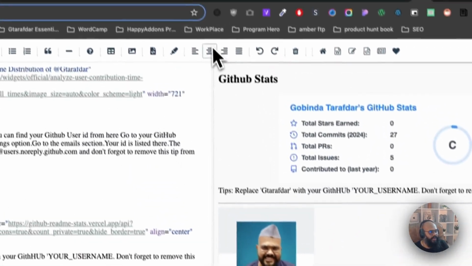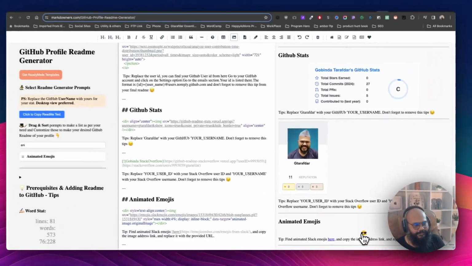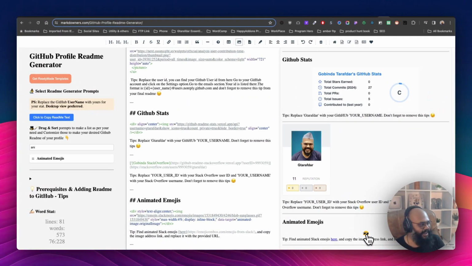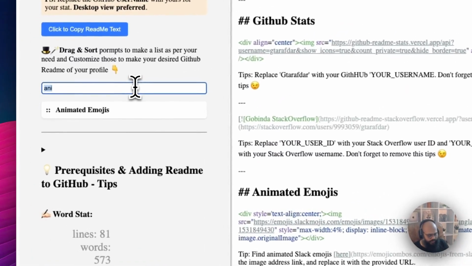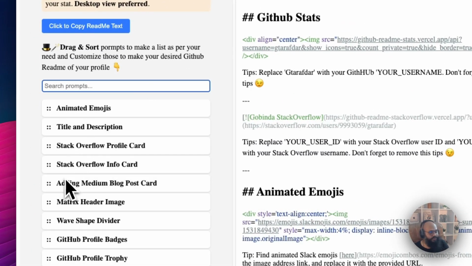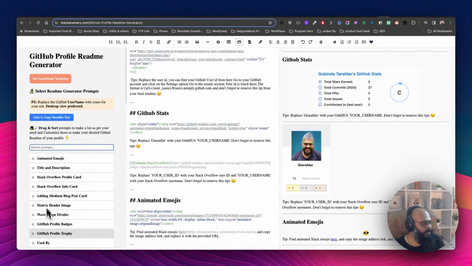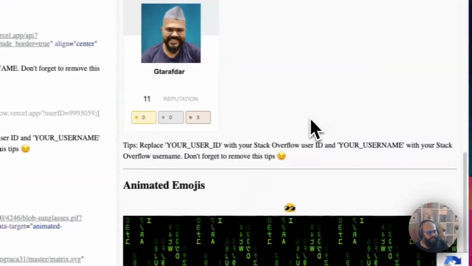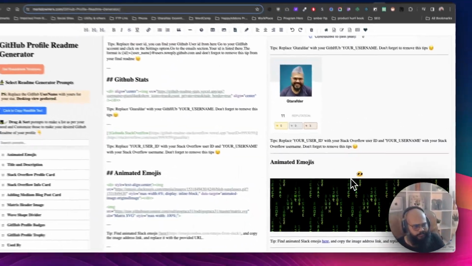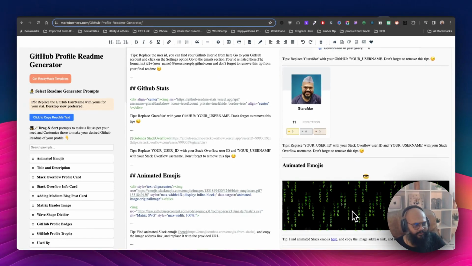Just select the thing and change the positions from here. You can see positions have changed. Also, just delete here. Another interesting part: if you want to add the header of your GitHub profile, you can find it here.